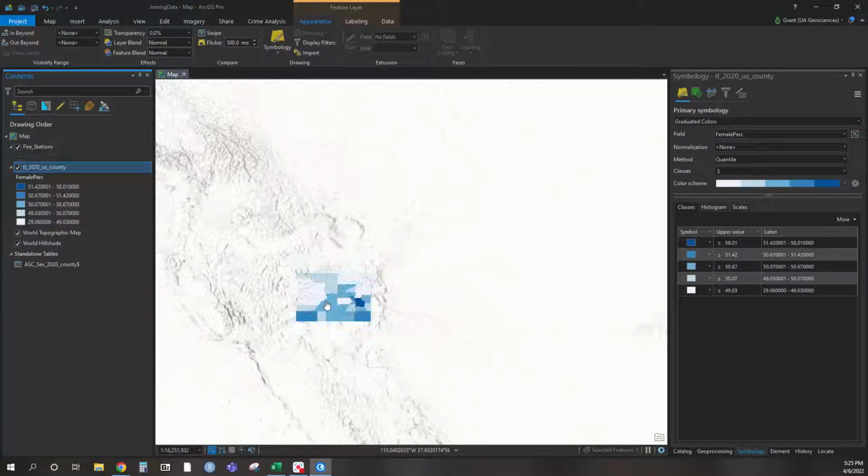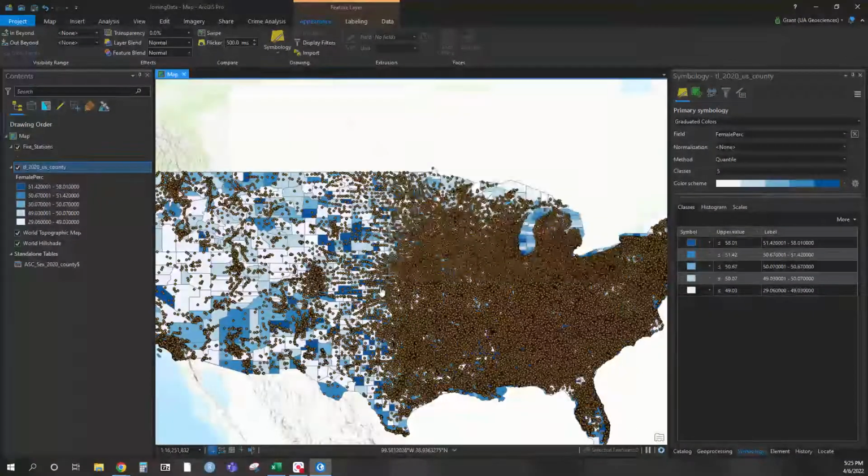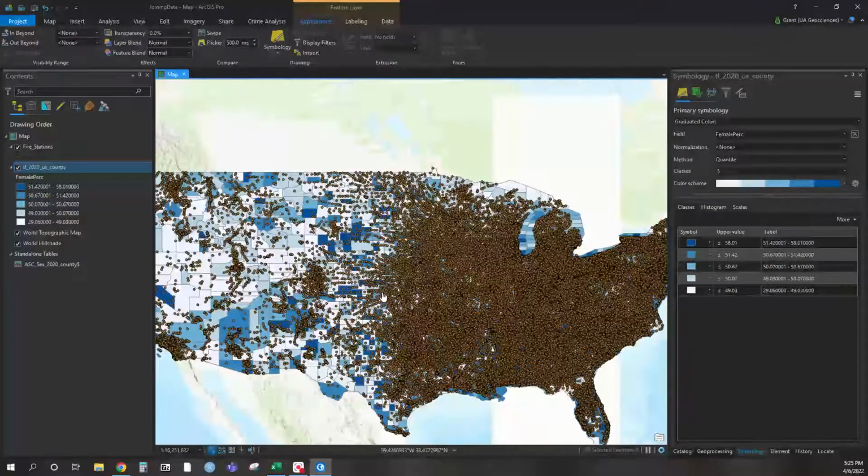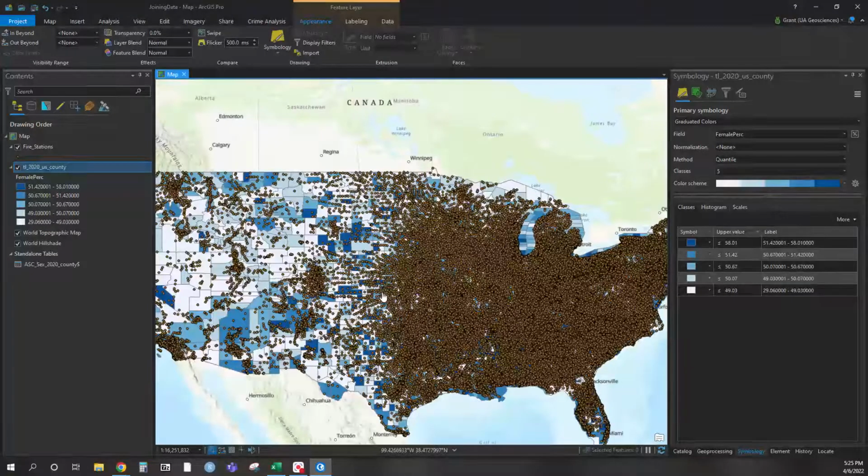So I'm just going to zoom out a little here. And you can see this would take a lot of time if you try to do it by hand or anything like that. This is why GIS makes your life easier. We can ask it to count that for us and join these files together. So again, I want to join my fire stations to my county file itself.